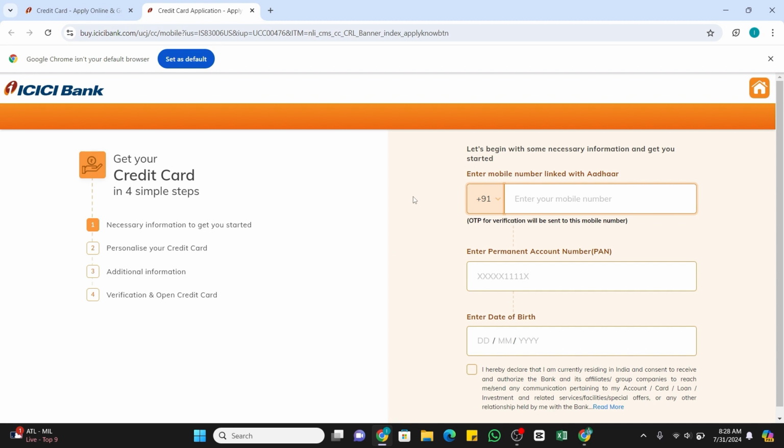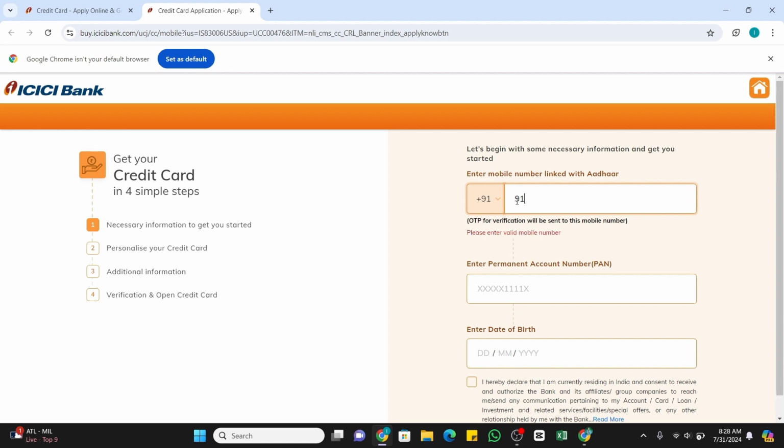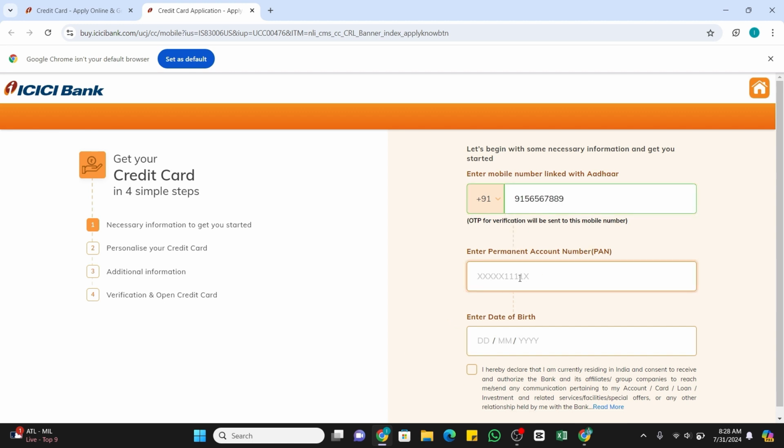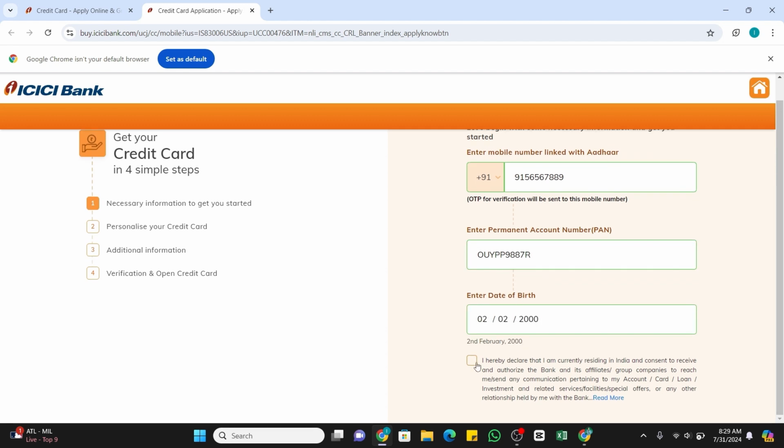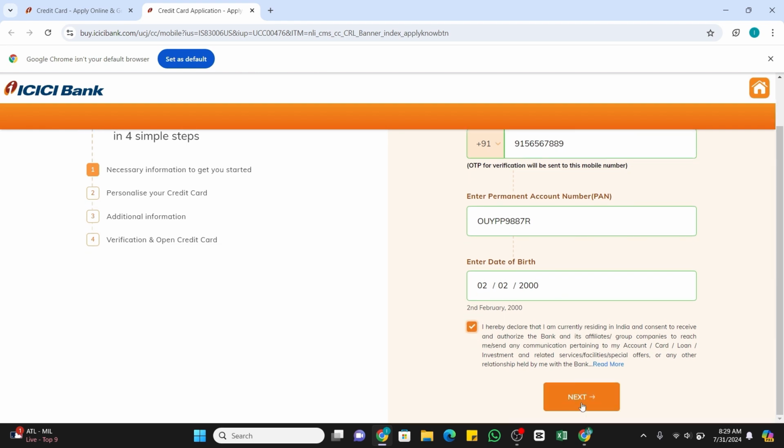In this page, you will be prompted to enter your mobile number, PAN number and the date of birth. Enter your mobile number in the first box and in the second box, enter your permanent account number. Once you have entered your PAN number, in the last box, enter your date of birth. And once you are done entering it, click on this little square right here to state that you agree to the terms and conditions, and then click on this next button at the very bottom.